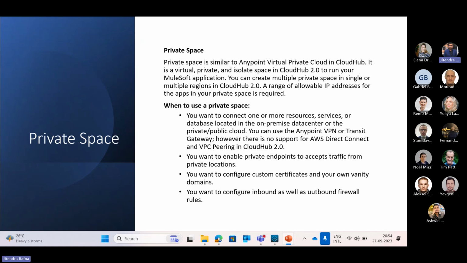Apart from that, a private space lets you configure 80 inbound rules and 80 outbound rules, basically firewall rules. With any-point VPC, you can configure only a few inbound rules, not outbound rules. But here you can configure up to 80 inbound as well as 80 outbound rules.